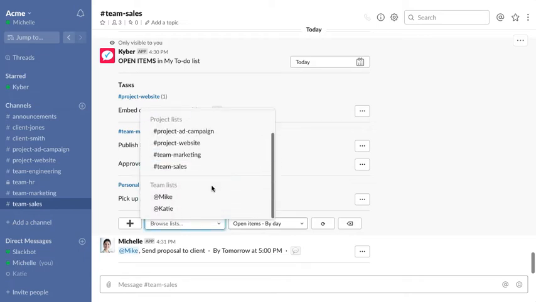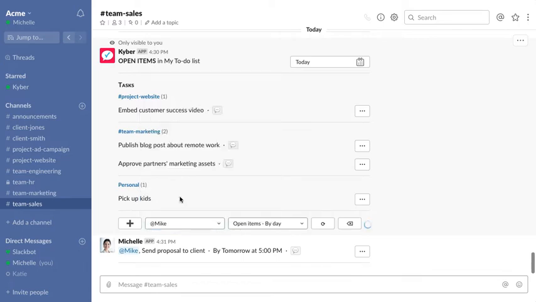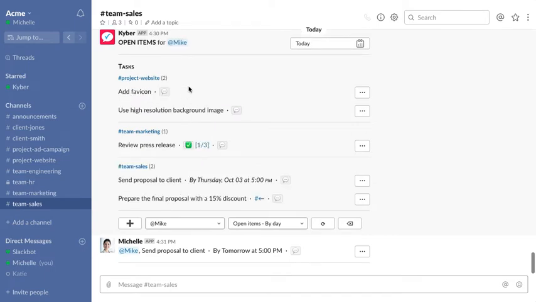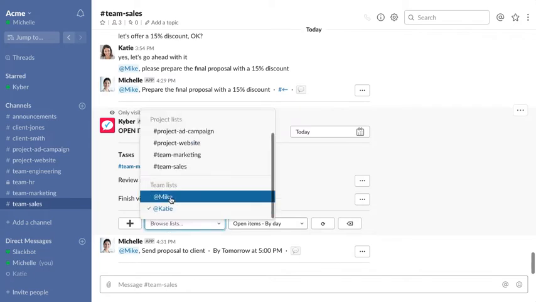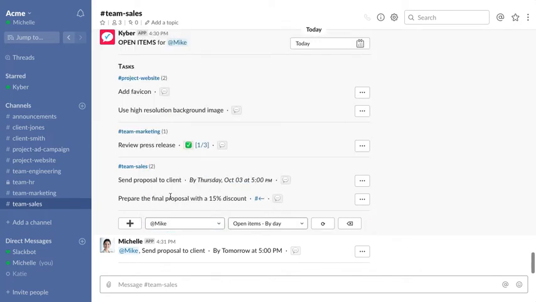Another interesting set of lists that you can look at is the team list. So you can see what Mike is up to. In this case, I'm going to see that Mike has 5 tasks, and I can compare, for example, with Katie. Now Katie has only 2 tasks, so I might want to go back to Mike and assign a task back to Katie so she can help him.